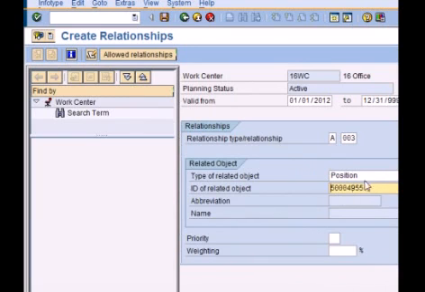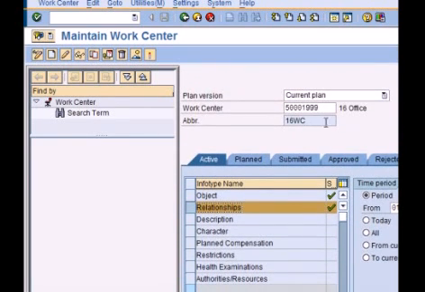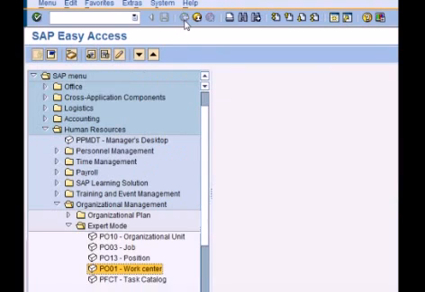So I've assigned my position, head of department, to my work center 16WC, which is an office, and all I need to do is save. So now my position has been successfully assigned to the new work center that I've just created using the expert mode.